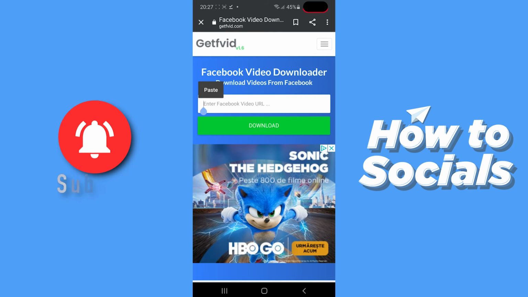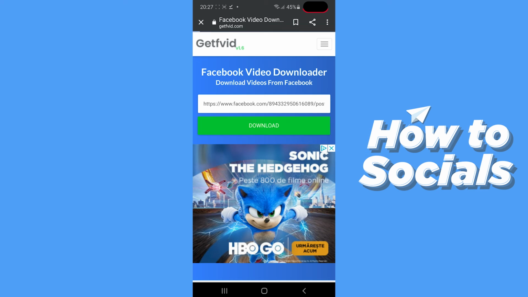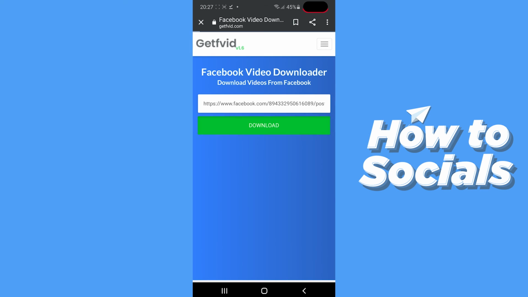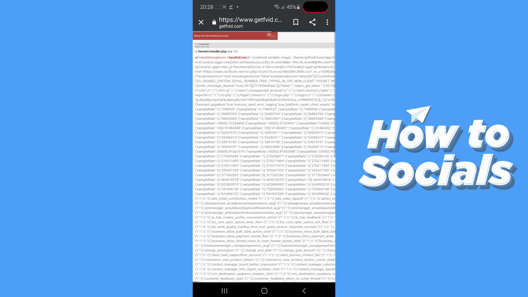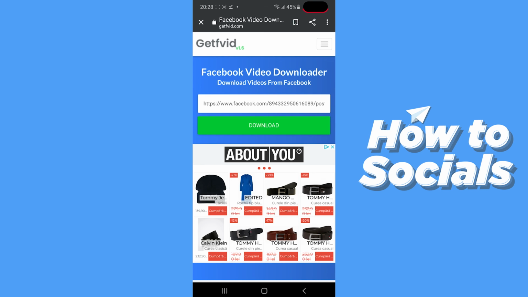We're going to hold it and just hit paste. Now this should paste the link to our video, and we're just going to click on download button. And now it's loading in order to download our video, and that's pretty much all there is to it, guys. Now this should allow you to download whatever video you want from Facebook.